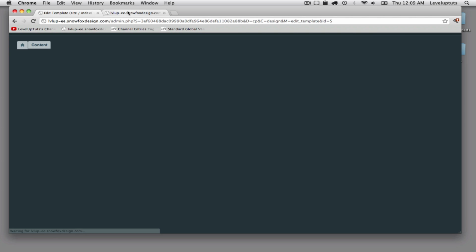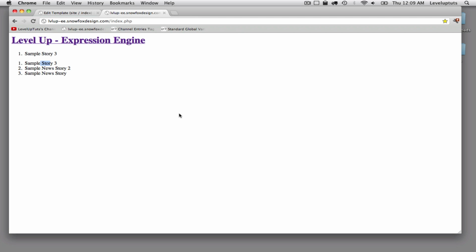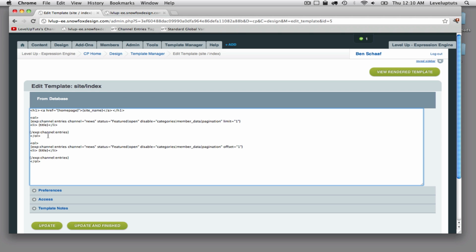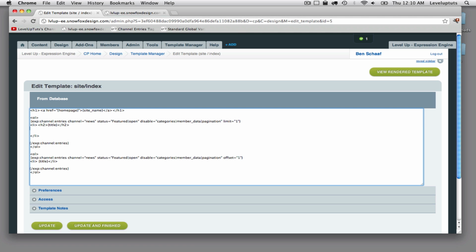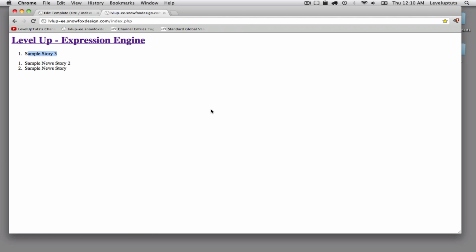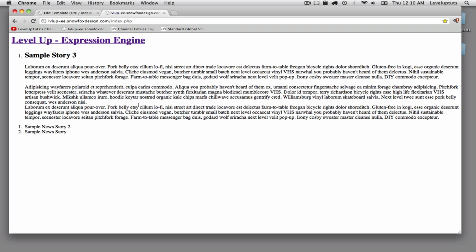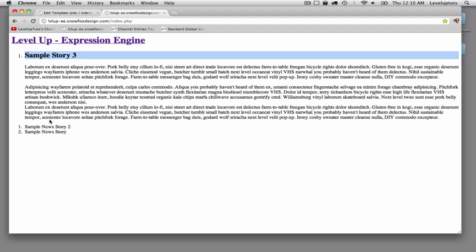Hit update. Go ahead and refresh this. And now here we go. We have story number 3, and then these other 2. But I wanted to output the body in this one, maybe because this one is going to receive some special attention. So I'll put on the body right here. So there we go. Now we're outputting the first one, and then offsetting, skipping the story again, and then repeating the other 2.